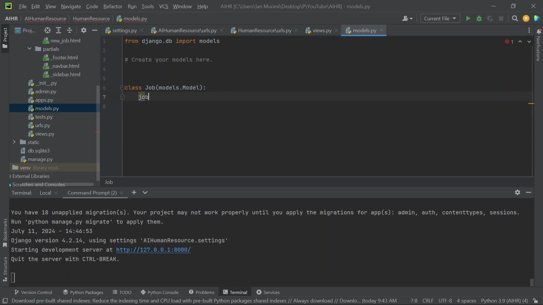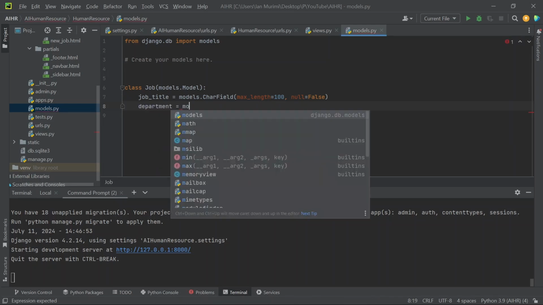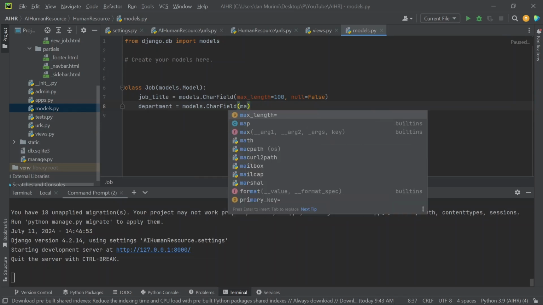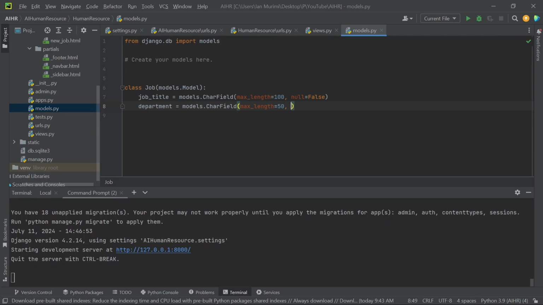So the first one is job_title. This one is equal to models.CharField. The max length is 100 characters, and we'll set null to False. The next field is the department, and this one is equal to models.CharField. Max length is 50 characters, and for this one we need some choices, equal to DEPARTMENTS. We need to define departments.